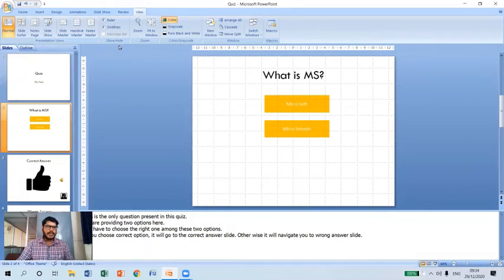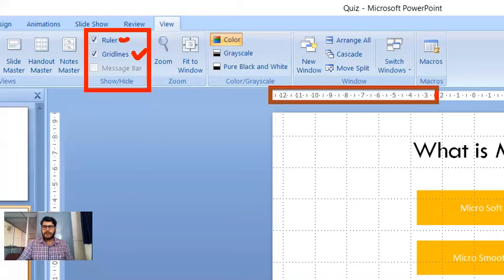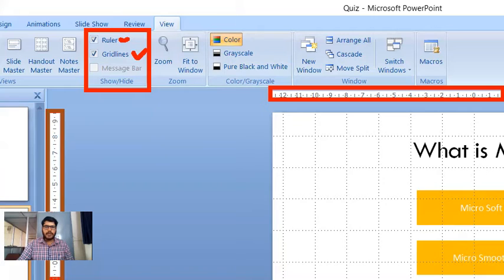And besides the presentation views, we have a show or hide group here, wherein we have a ruler option and grid lines option. So here we are able to see the rulers at the top, and also at the left hand side. These are called rulers. Rulers will help us to arrange the objects systematically, and also grid lines help us to arrange the objects systematically.